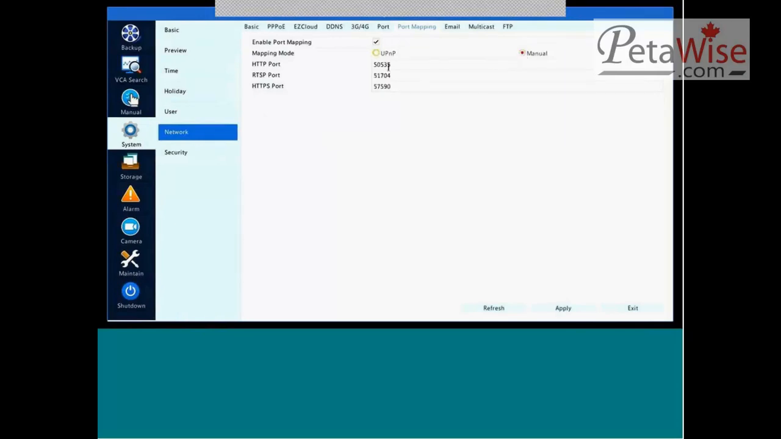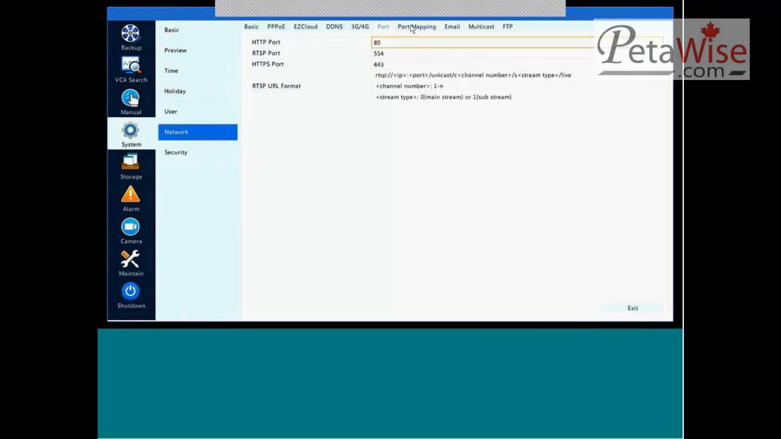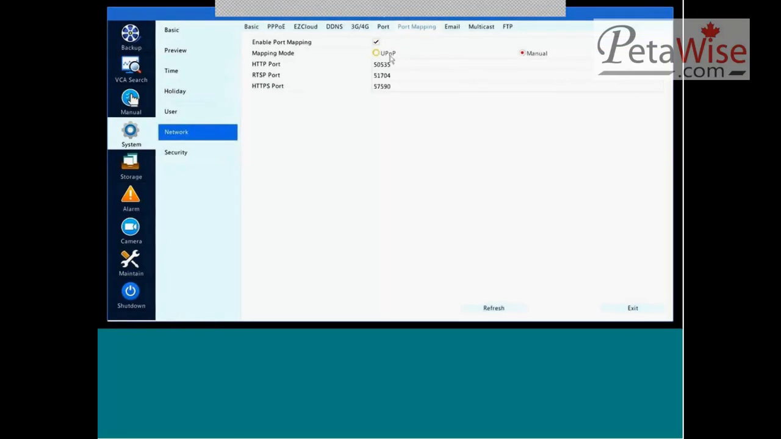Now under manual, we've got some different ports here. These are different than the ones on the port page, so we're going to note these ones down. Again, remember, we can skip HTTPS as our external ports. If we apply this and go back to port, we have our HTTP 80 and 554, and our external ports are going to be 50535 and 51704. So we note those down.